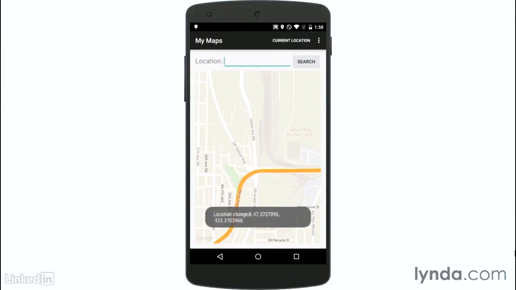When the app opens, I almost immediately switch to my current location, and I start seeing periodic toast messages. Each time a new location is reported, I see that information on the screen. Now, I'm not moving around, so my map isn't changing. But if I were running this app and driving around a little bit, the map would be changing at the same time. Now, here's something you need to know about.